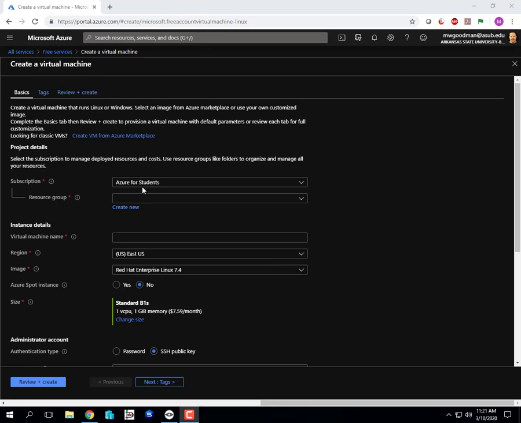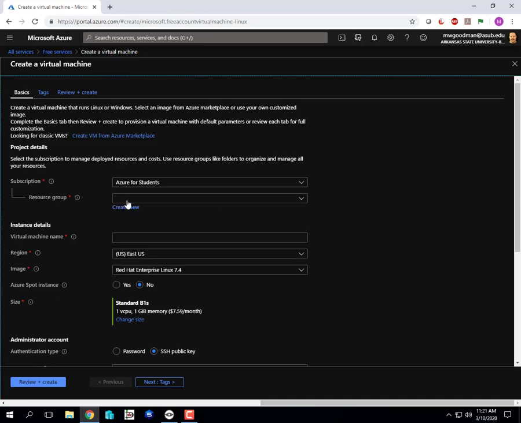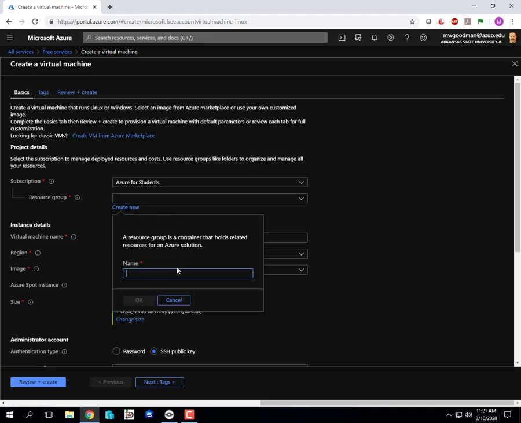So this free offering, we're Azure for Students, should be selected. A resource group, you probably don't have a resource group. Anybody have a resource group created? Blank. So what you would do is click Create a New Resource Group. This basically tags certain network settings and hard drive storage and stuff all into a group for the virtual machine itself.